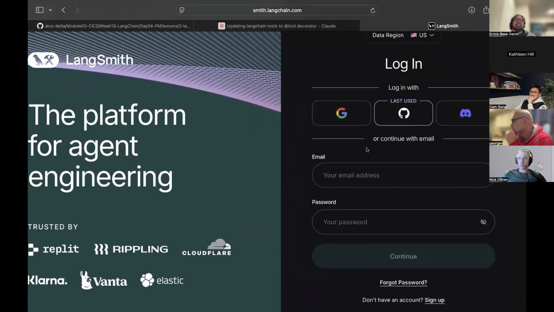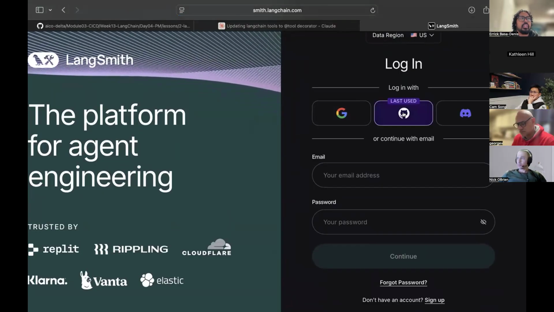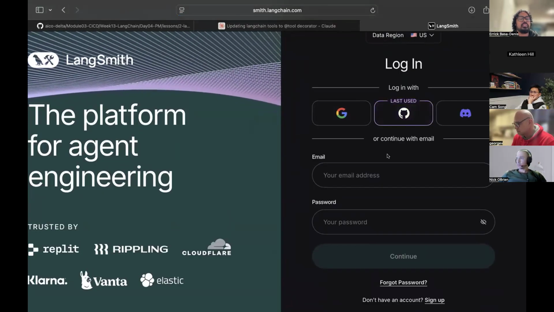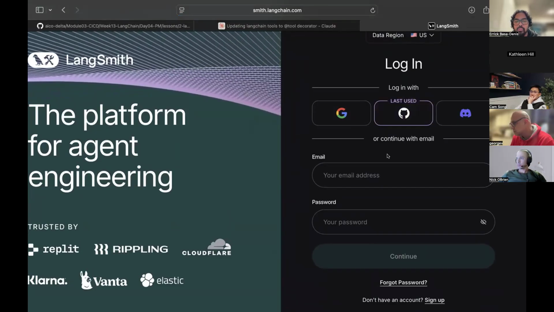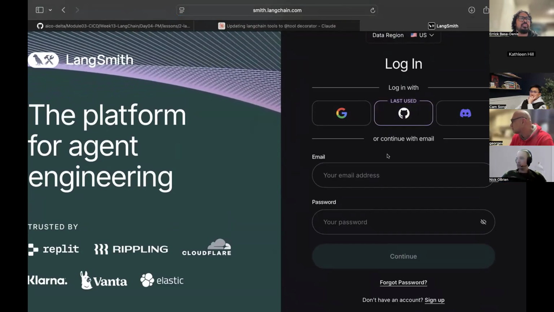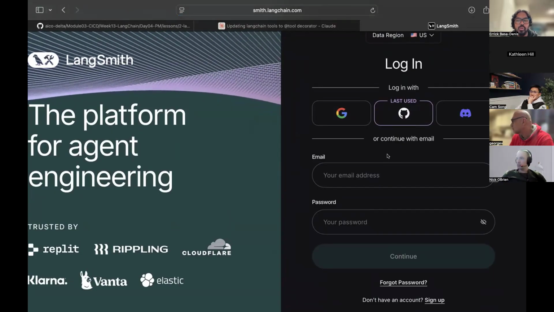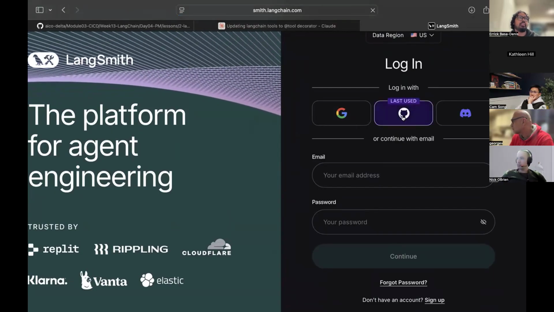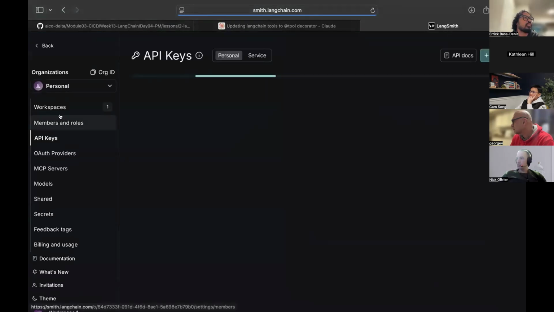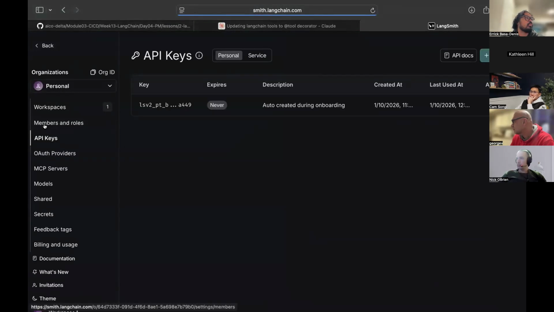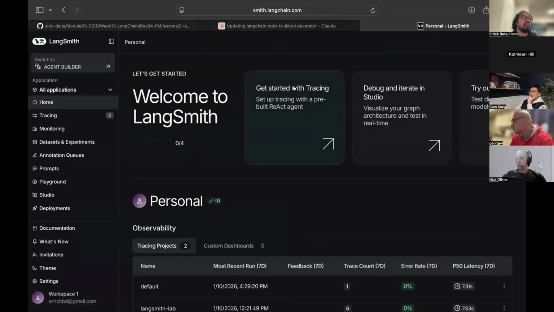So just go ahead and create an account. I used GitHub to create my account. It was the fastest. After you create your account, it's going to give you a bunch of screens to go through. I skipped most of them except for one where it'll say get started with tracing. If somebody can share their screen too, that would be optimal. I can just walk you guys through it.